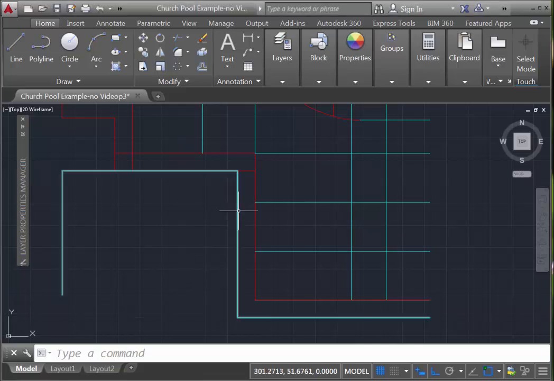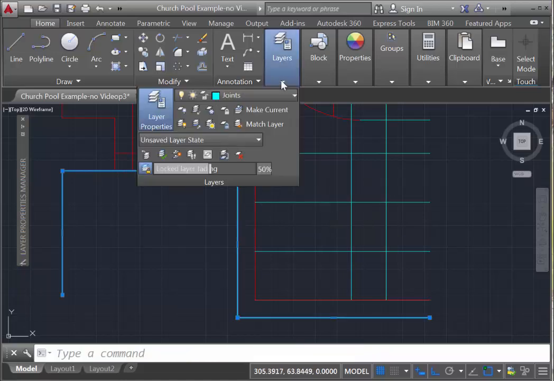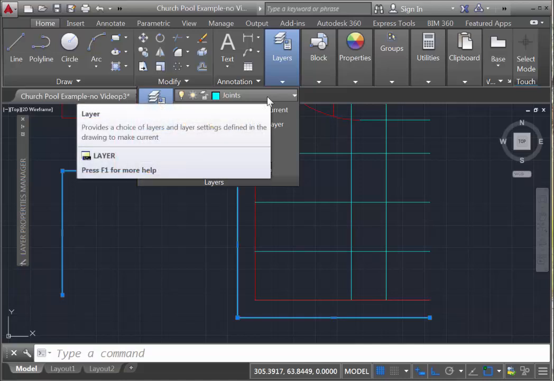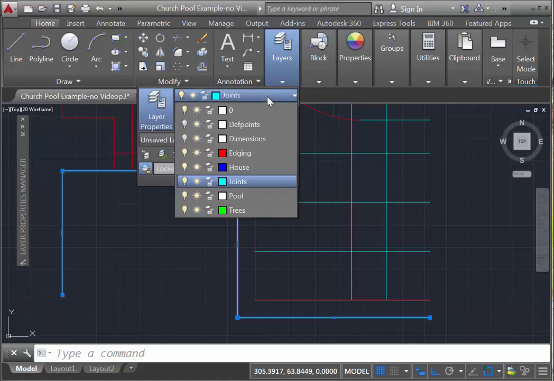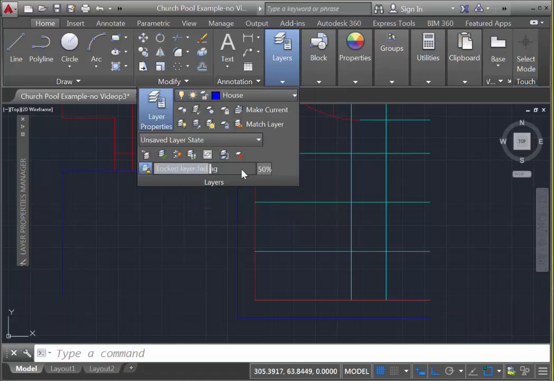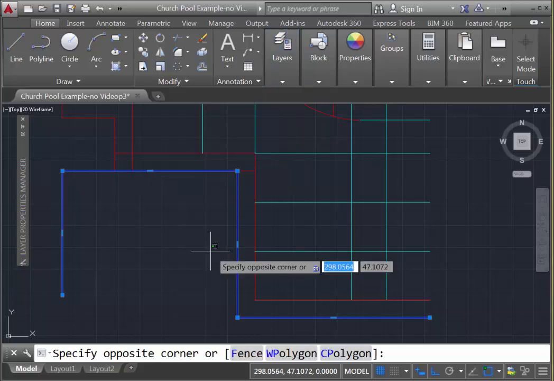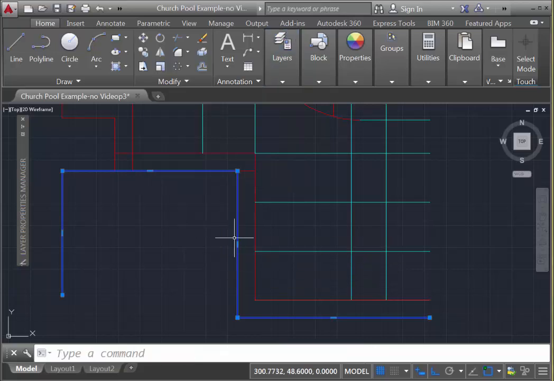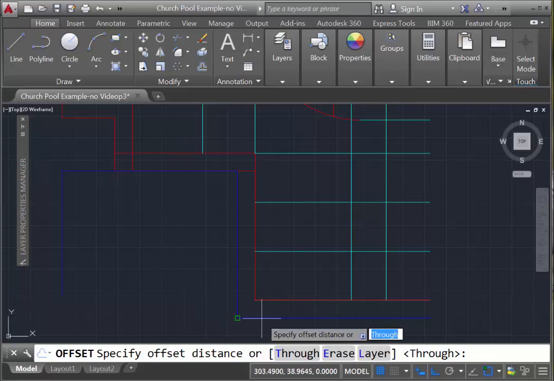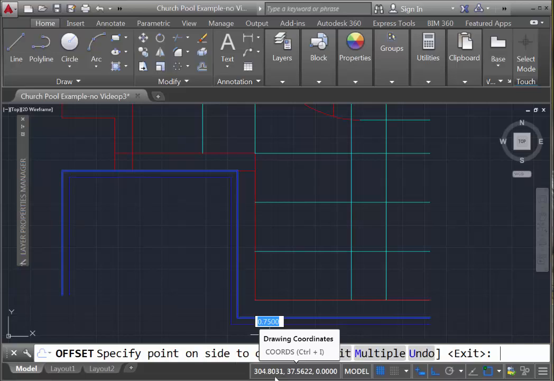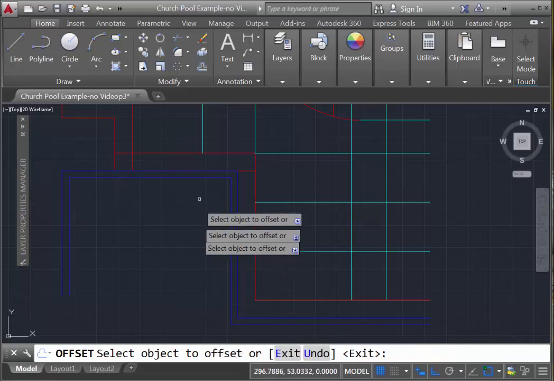We can also notice that this house is on our joint layer, which is not where we want it to be. So we can change layers, and you can do this for any object, by simply moving this to the appropriate layer, in this case, house. So you can see that the color is now changed to the dark blue for the house. We also want to offset this by 3/4 of a foot, or 0.75 feet. So just simply click the offset command, specify the distance, 0.75, and click on the inside of the house.